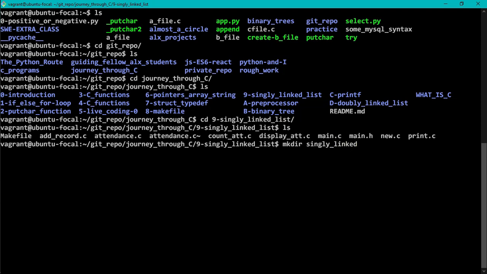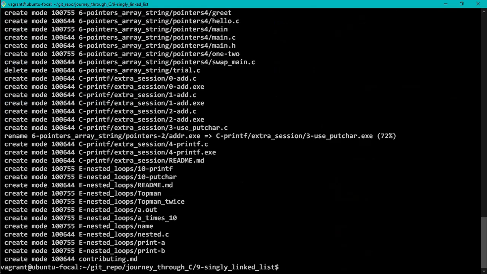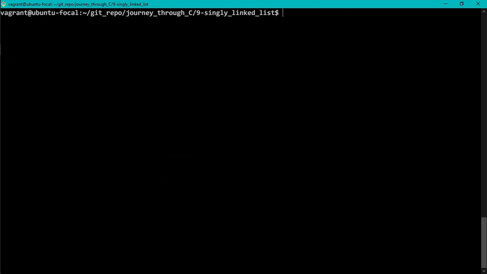Single linked list. Just for us to do some more work. Let me be sure that this repository is up to date. Shall we git pull? Wow, it wasn't up to date actually. Clear my screen.